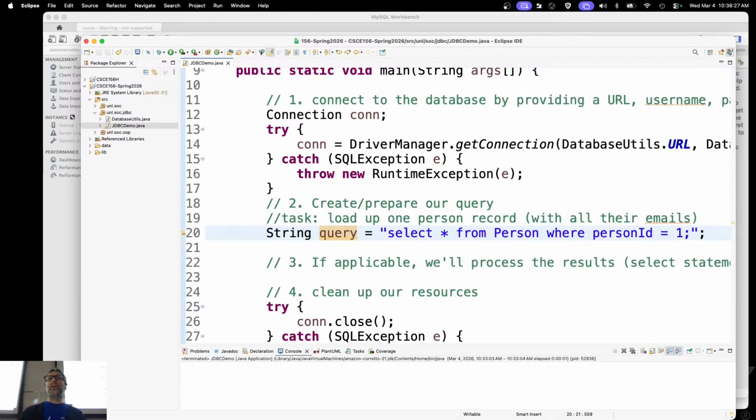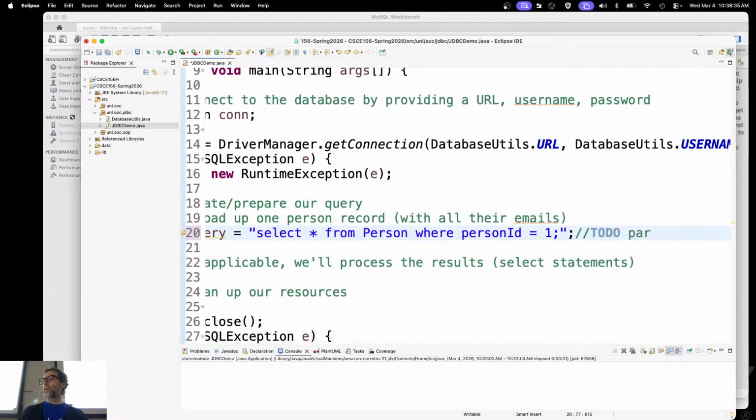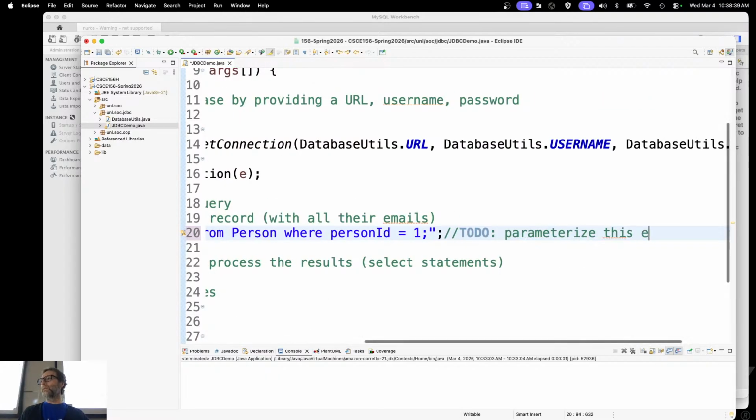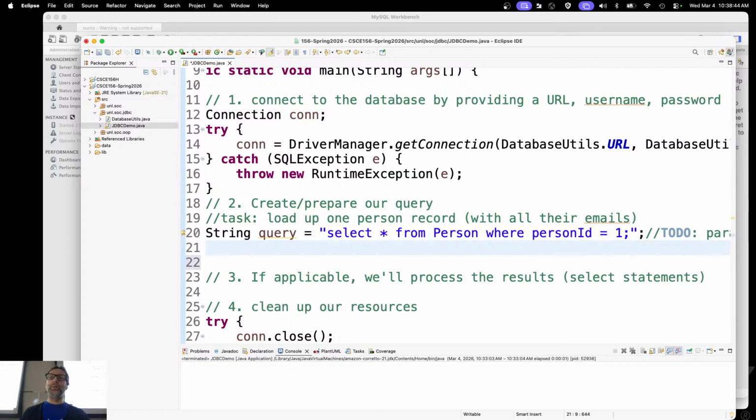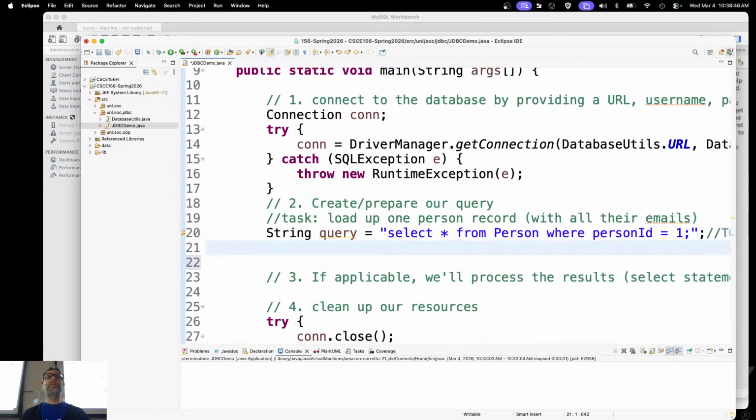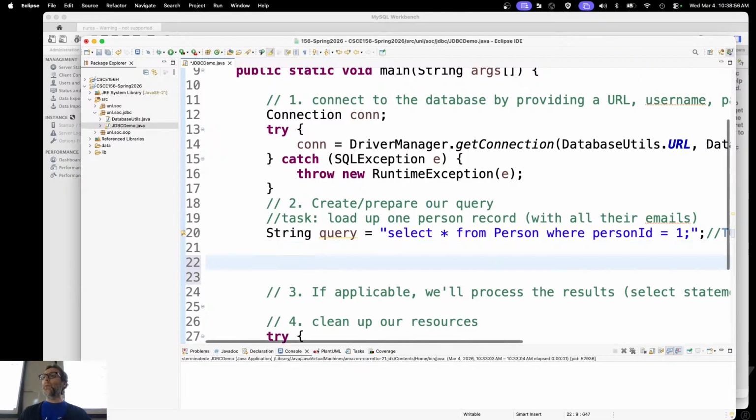Now, is that going to be very functional if you only ever select that one person? No. So let's come back and parameterize this eventually. Because I don't want to just do it for person ID 1. I want to do this for any person that you would want. 2, 3, 4, whatever. All right? But let's go ahead and get the rest of this working first. Okay? I've already got my connection. Now I need to prepare my statement.